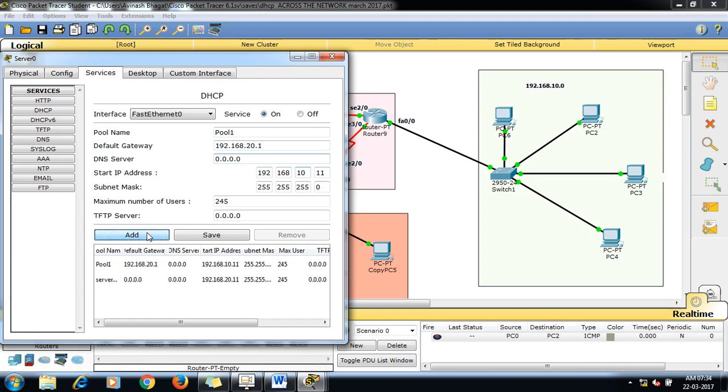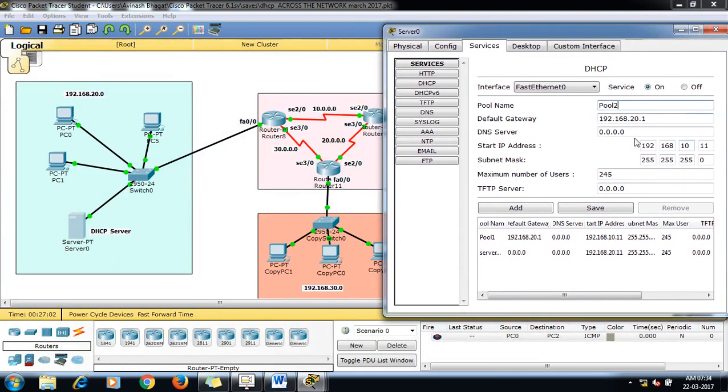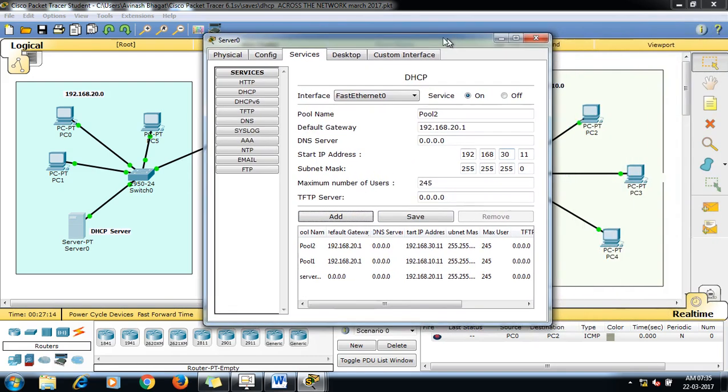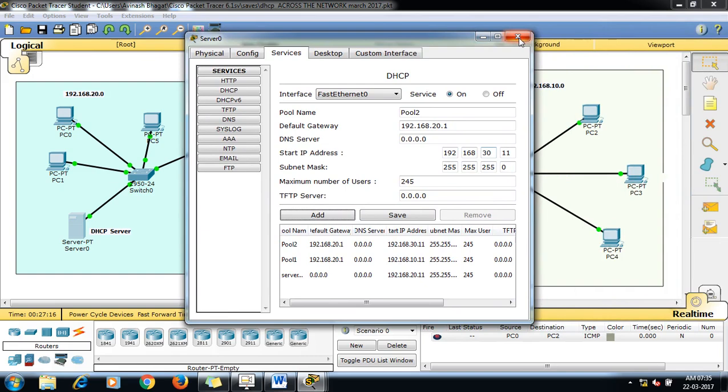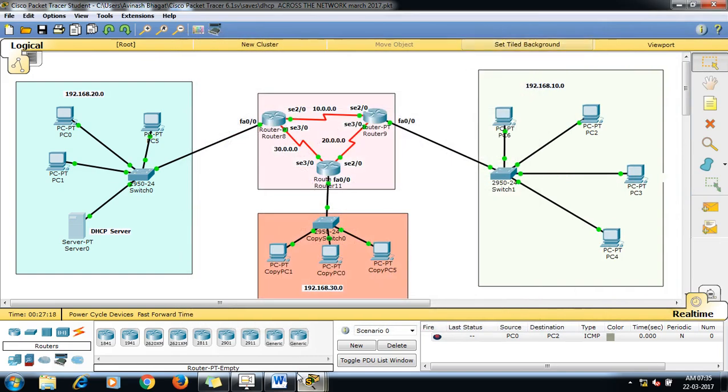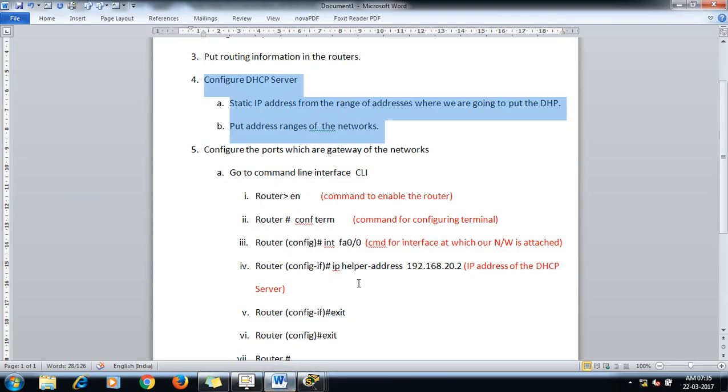So first pool is added. Now I will be doing for the pool number 2. Again all the settings will remain the same, except the starting IP address will now be 192.168.30.11, and I will be putting add. Now configuration of my DHCP server is over. Now I have done with this step number 4.